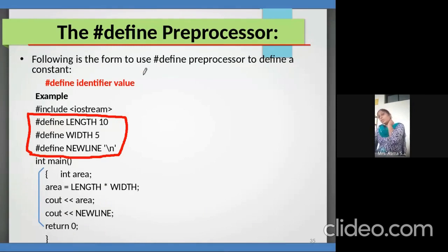So #define is called a preprocessor, like our #include. Whenever there is a hash, this hash indicates that they are preprocessors, and they execute before our program begins. Preprocessing happens before the program execution. Like we have seen #include iostream. So #include is also a preprocessor, and #define is also a preprocessor.